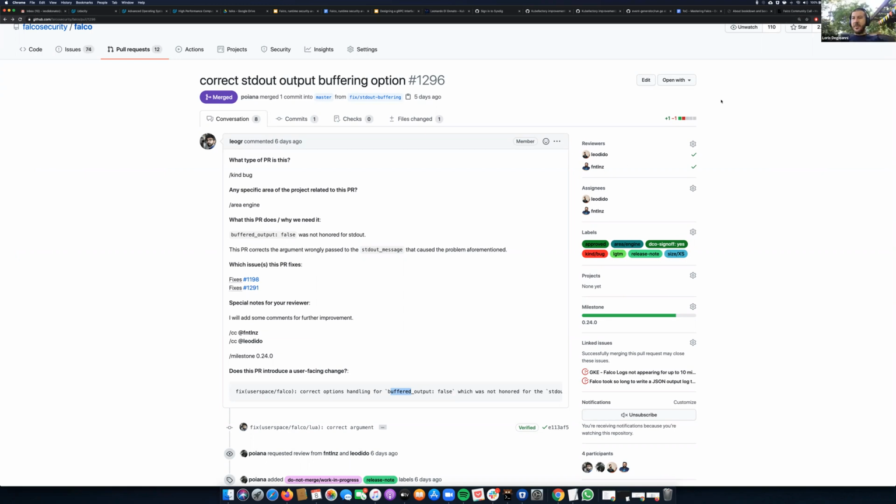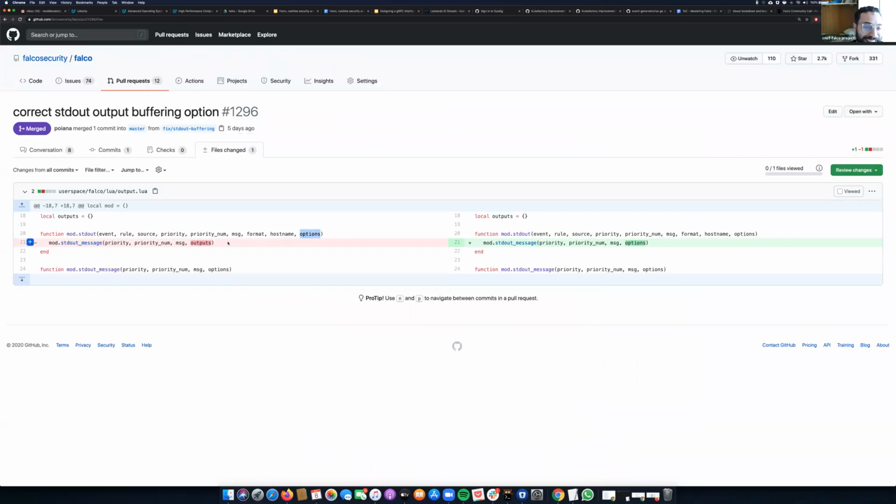Exactly. The crazy thing is what this bug generated in terms of symptoms, because essentially we were seeing events disappearing, but they were not disappearing. They were just buffered by standard output, while we believed that the standard output was not buffering. So the cause was very unrelated to the source of the issue. Yeah, this is because of dynamic languages like Lua, where you can pass other objects rather than options here.